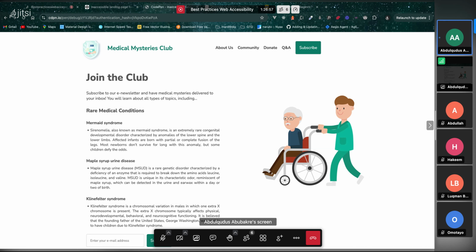So yeah, that's pretty much it. This is a very simple demo. It can get a lot more complicated than this. You can have a lot more testing to carry out, but this just shows us how important accessibility testing is, and how easy it is also to carry out.